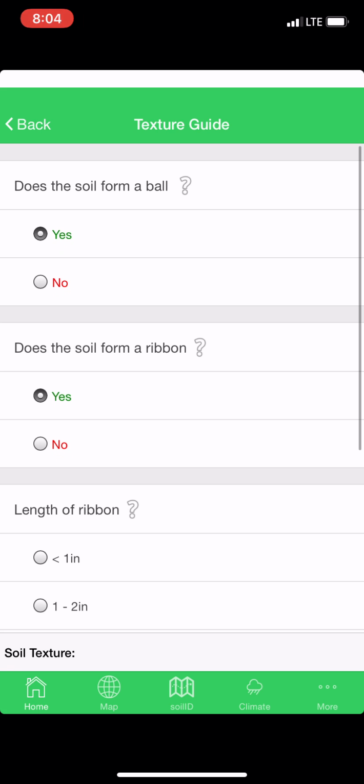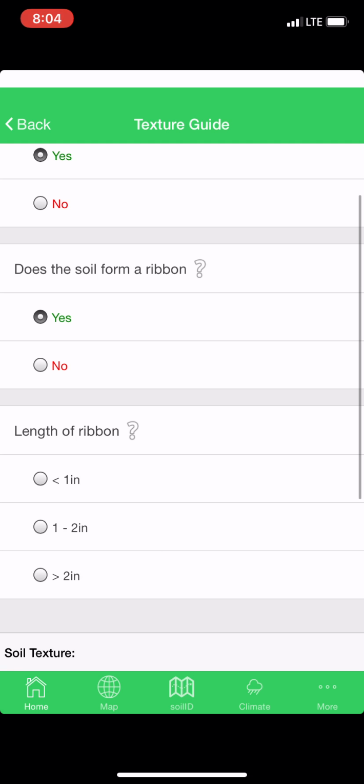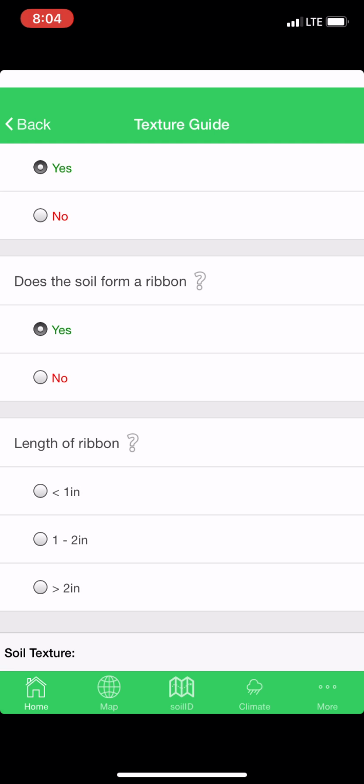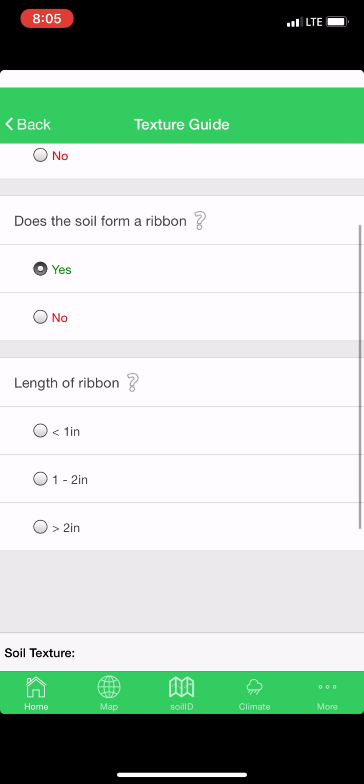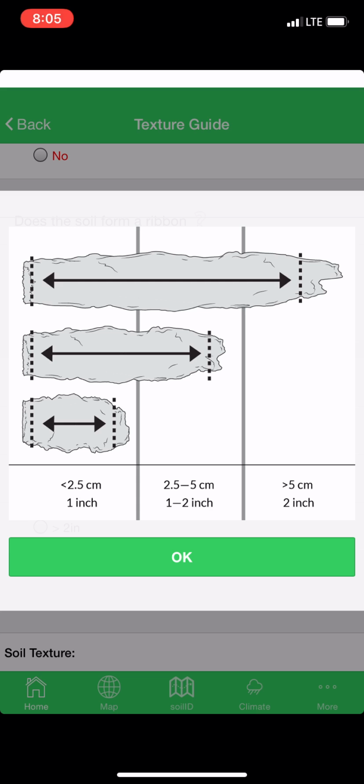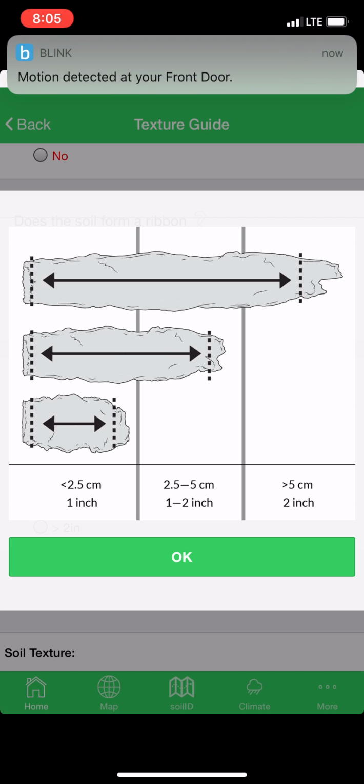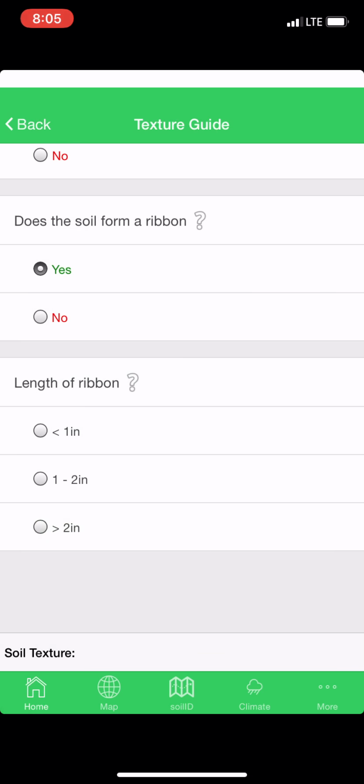So basically, the soil form a ball, the only soil that won't form a ball is really sand. When you're at the sea or at the ocean, sand doesn't really stick together very well. So sand does not form a ball. As far as the ribbon goes, the ribbon tests are really about clay. So how much clay is in the soil. The more clay, the easier it'll be to form a ribbon. And then the longer that ribbon will be. So that's the next question, is the length of the ribbon. So you just, and this picture always cracks me up, you just measure the length of the ribbon, basically.